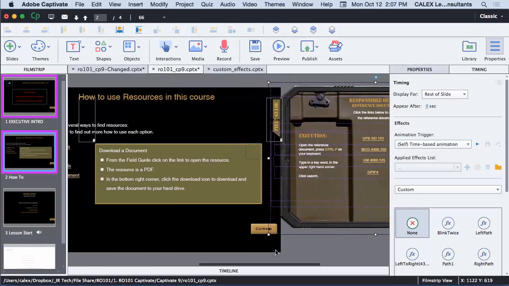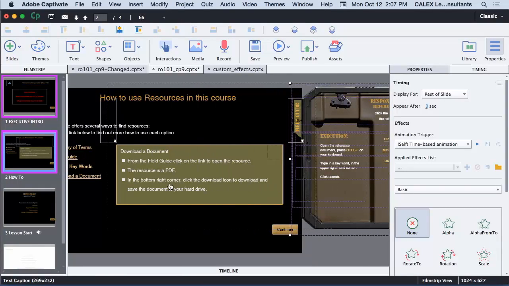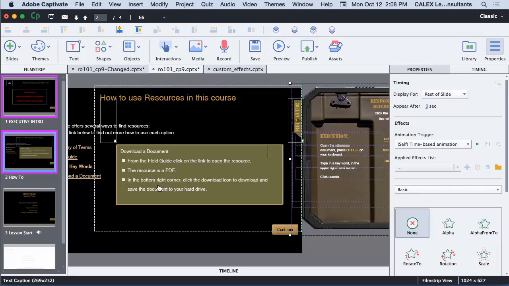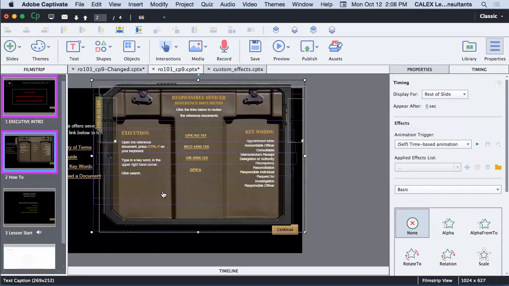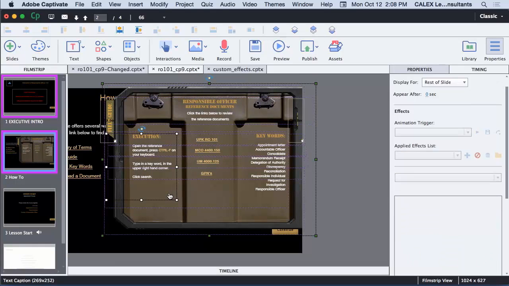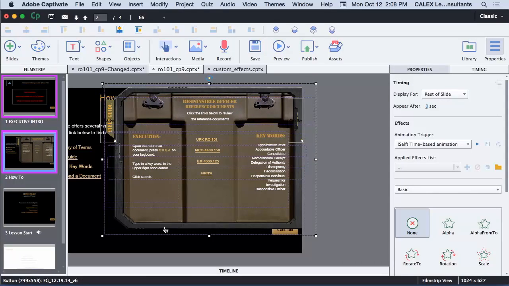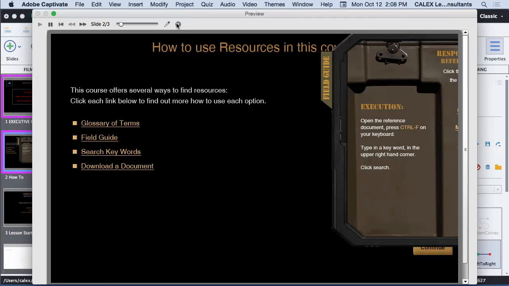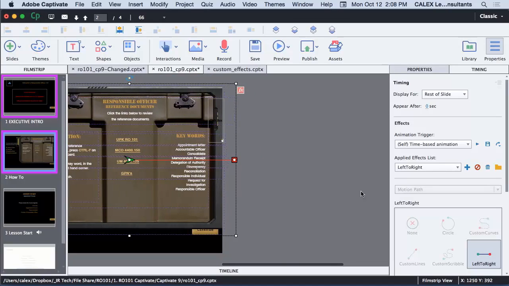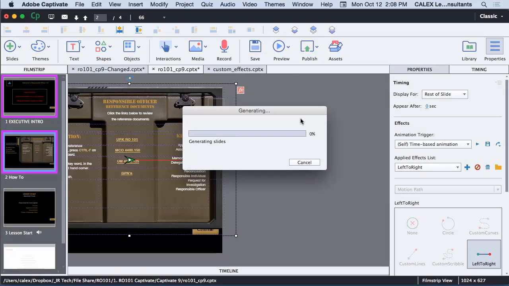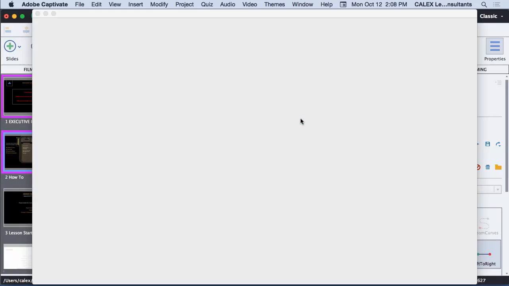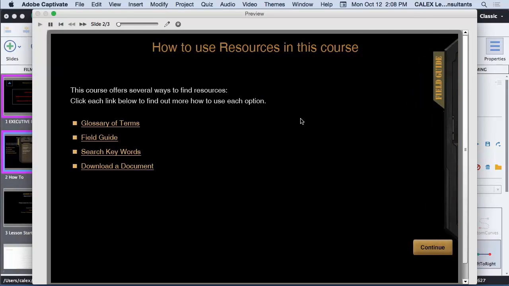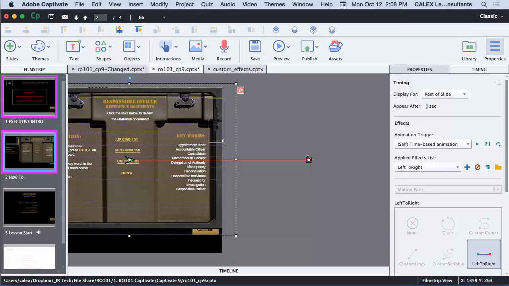Now I need to do one more thing here. Not one more thing, but I need to create another motion path. It needs to be the right to left. So I'm going to go to motion path and it needs to be left to right. So I have to create a custom motion path. I need to make this go out further. And then I preview again and see if it goes out the right amount. And it needs to go out just a little bit more.